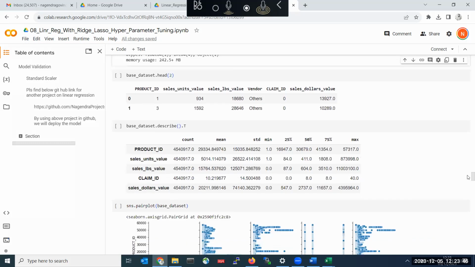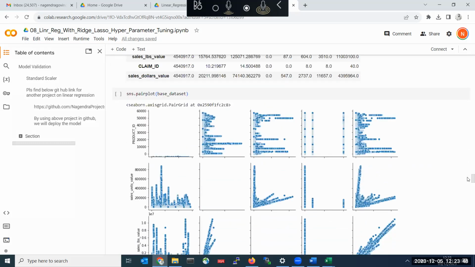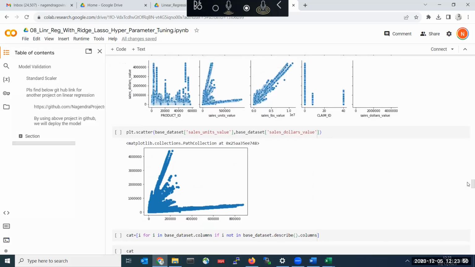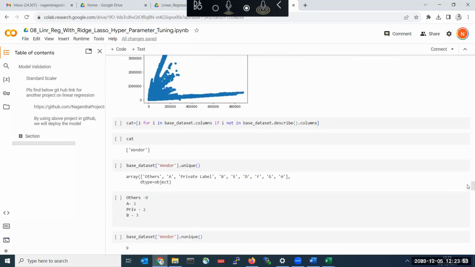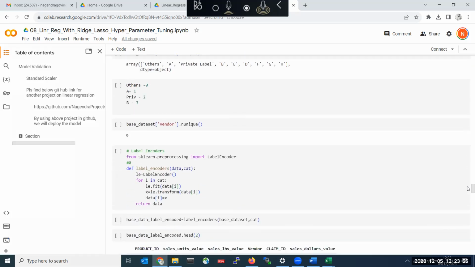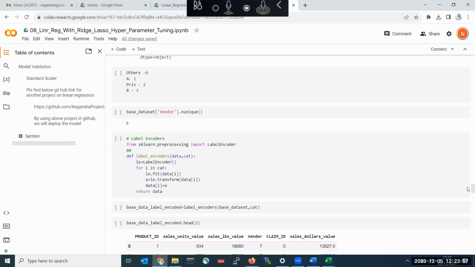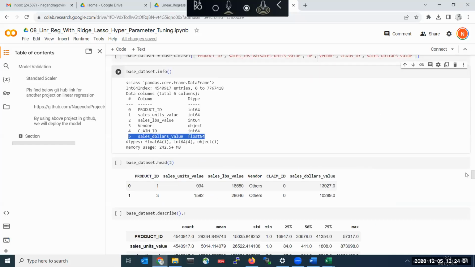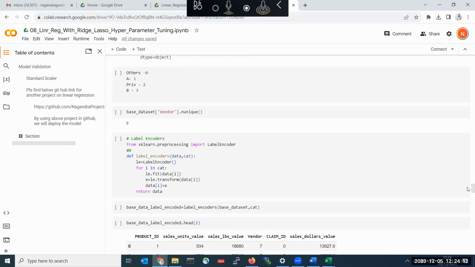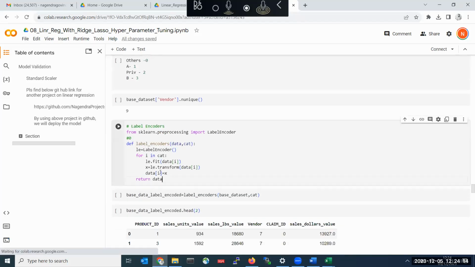So next, I'm just doing the pair plot on the base data set, nothing more than that. And next, I am just checking. Sorry, this label encoder is needed, because vendor is an object, so it is a categorical column. I need to convert this categorical column into numerical data. That's why we have used this label encoder here.